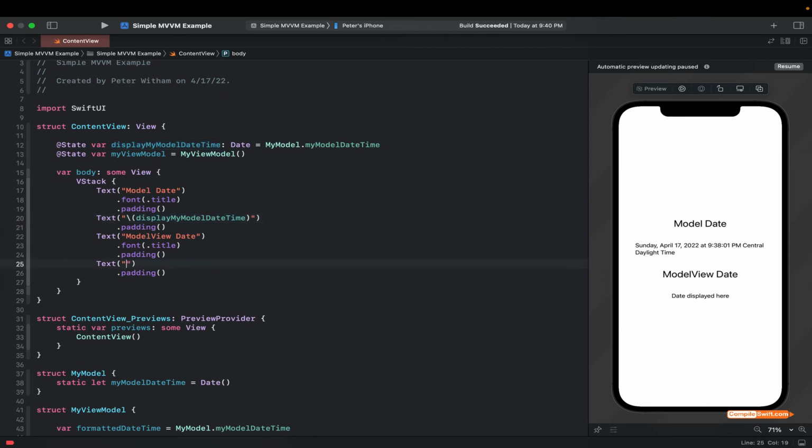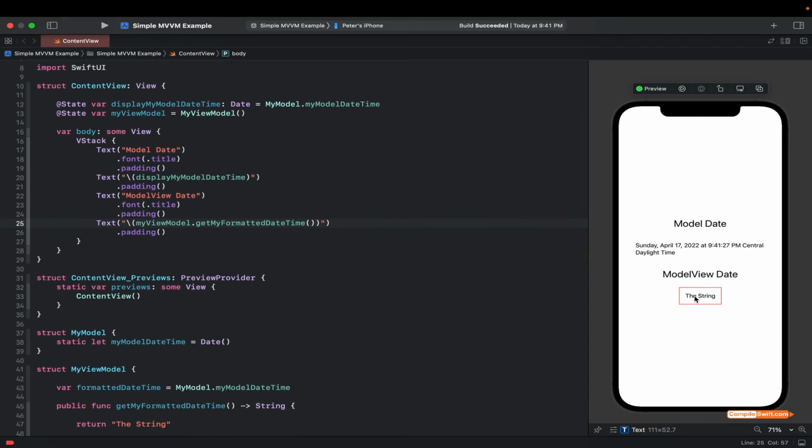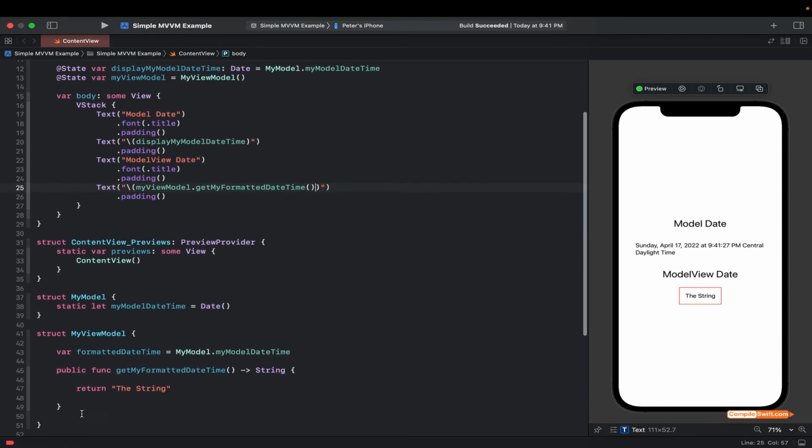So if I go back in here, change the displayed text to my view model, and we're going to call that function, get my formatted date time. Okay. Let's go ahead, see if this compiles, and it does. Let's resume. Okay. So you can see that we're now returning this hard-coded string, the string down here.